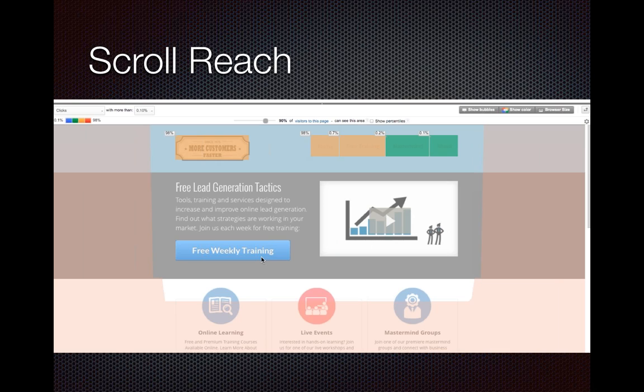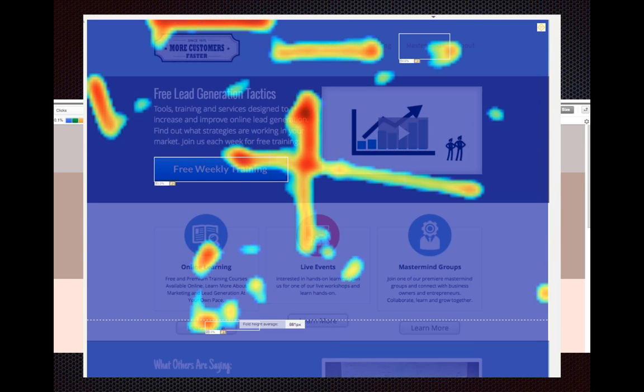And they barely see the little circles with the online learning, live events, and mastermind groups. That's interesting to me because my assumption was that everybody would be able to see all three of those blocks below that. Now, in conflict with what is shown here, and this is what's interesting about using different tools, Clicktale actually shows the above the fold area goes all the way to the tops of the buttons for each one of those blocks.